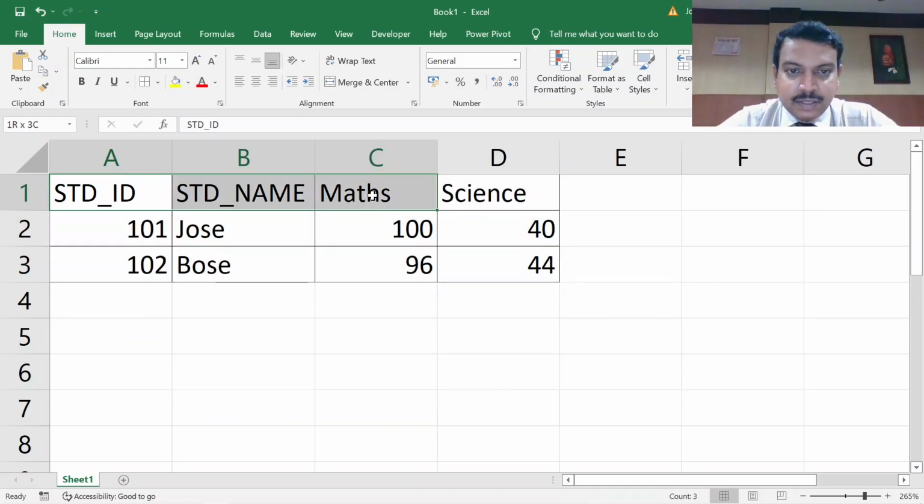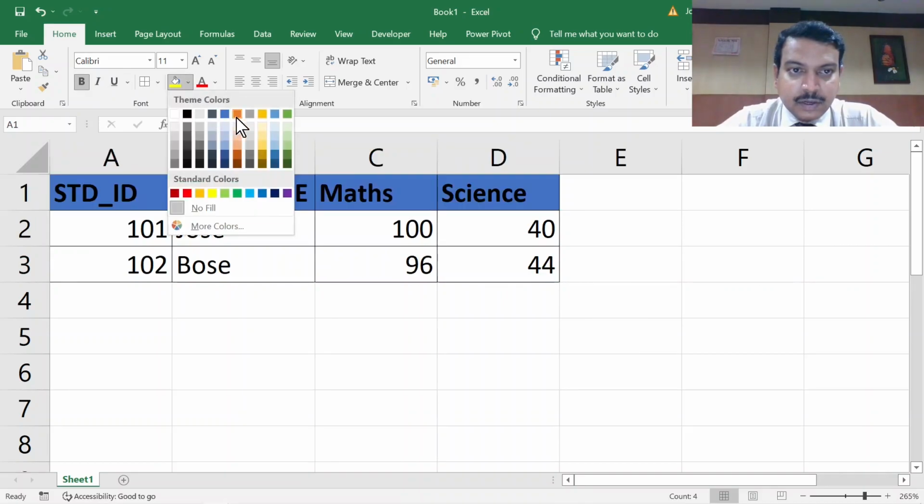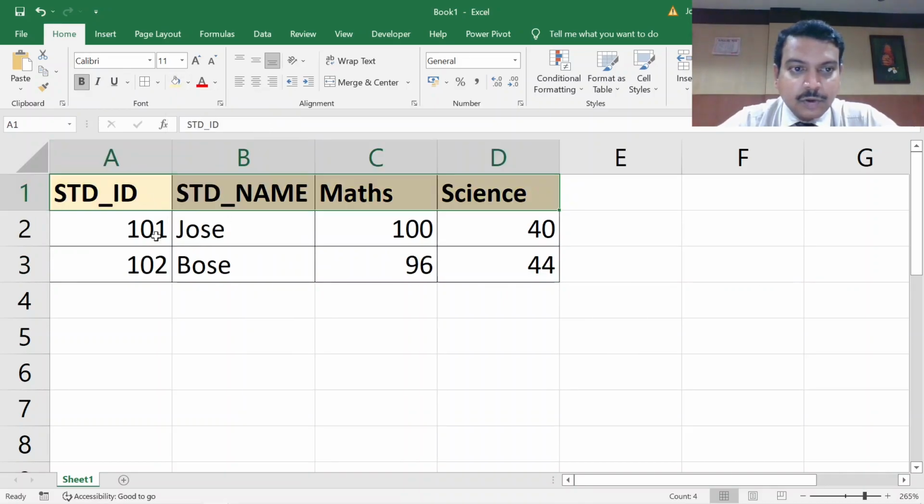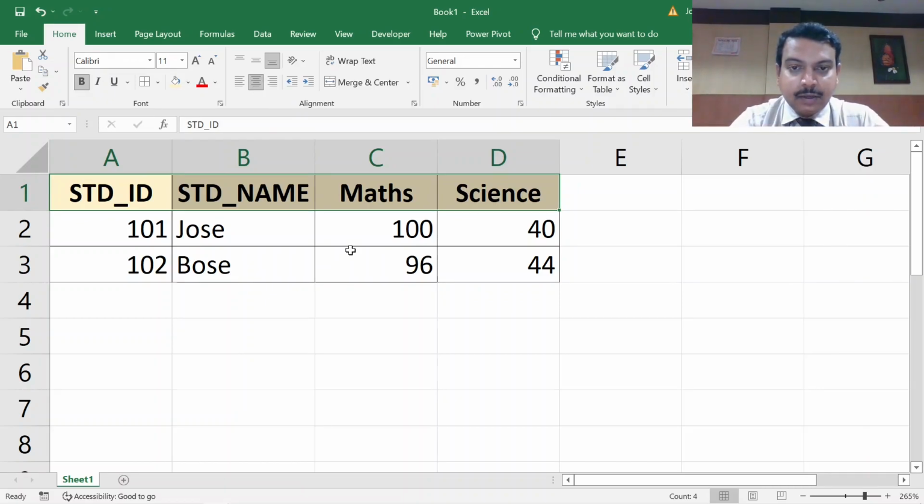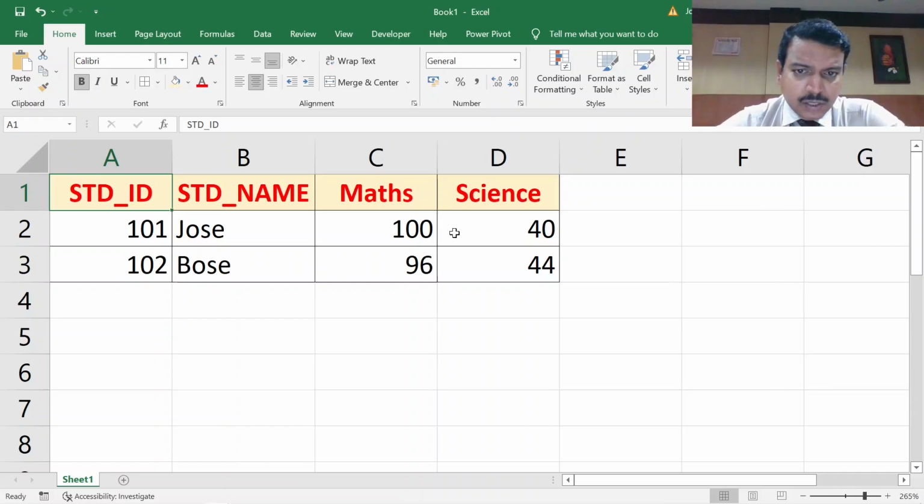Okay, so in this table, the first row, which I'm going to highlight here with the fill color option, we call it formatting the table. So I just made sure that the first row is highlighted in a cream color, and let me give a red font color for the names over there, and then I have bolded it and I have made it center aligned. So these are called formatting options.